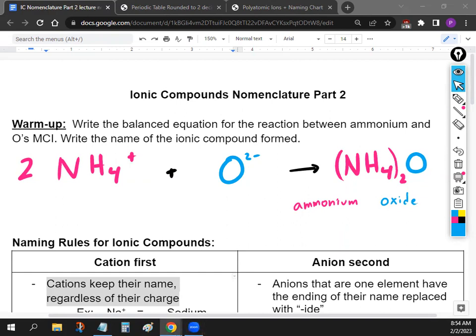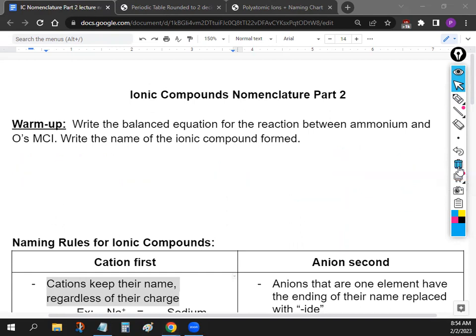So hopefully not too bad. We're going to be doing more of the naming stuff today. We're just going to be adding one more thing onto it. But it shouldn't be too bad. Okay. Any questions? Easy peasy. Okay. So let's get into the naming rules.